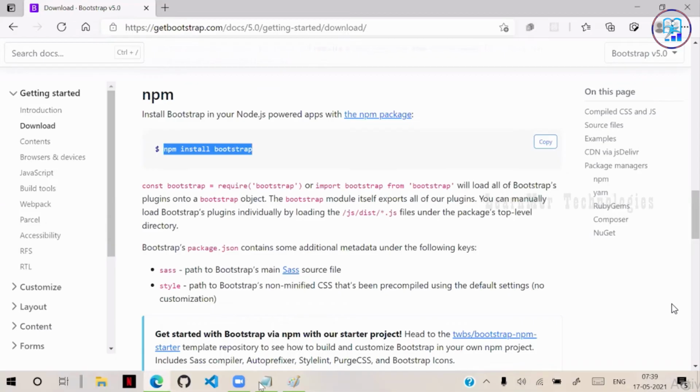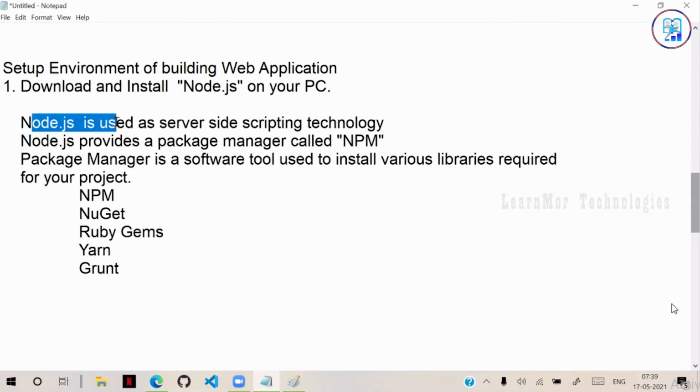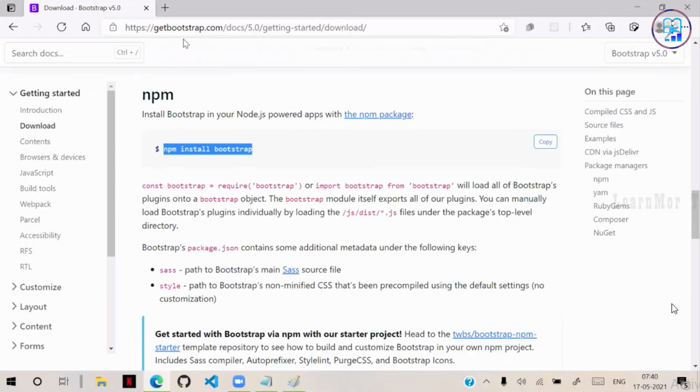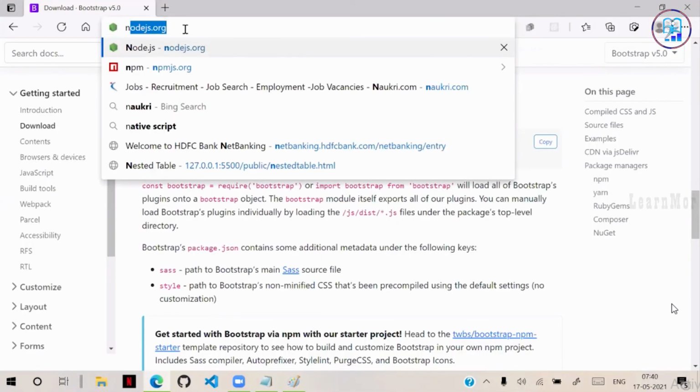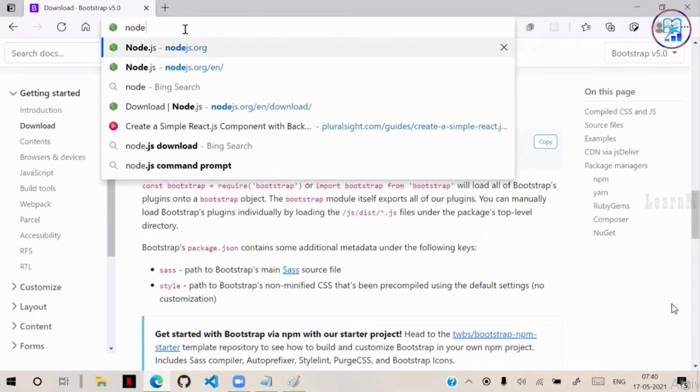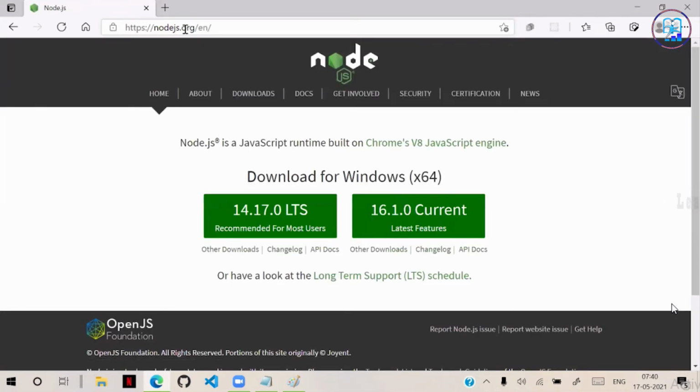For that, we are downloading Node.js, and I will show you now how to download it. Node.js is going to provide you a package manager called npm, and we will use this npm up to the end of the full stack course. So go to the official website of Node.js. You can just Google it, or go to nodejs.org. That is the official website of Node.js, and from here you have to download.